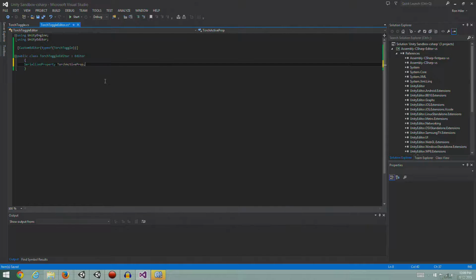Let's make that public. I'm also going to grab a reference to the script itself, just so I don't have to keep looking for it. I can put it in once and then leave it alone. So, TorchToggle, the torch. And you remember, we can do this because we told the script about torch toggle up here.